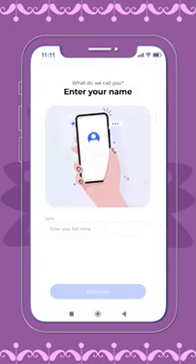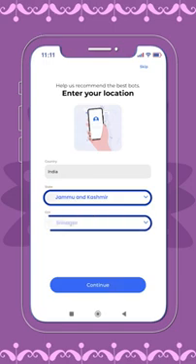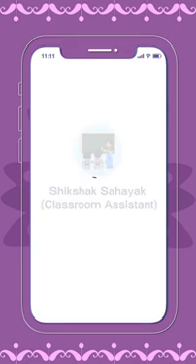Next, complete the profile setup by entering the correct name and selecting the state and city. This helps students receive relevant updates and notifications on time. Click Continue to proceed.